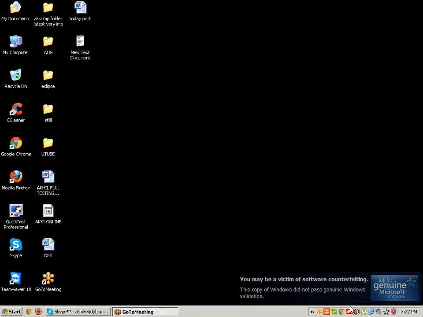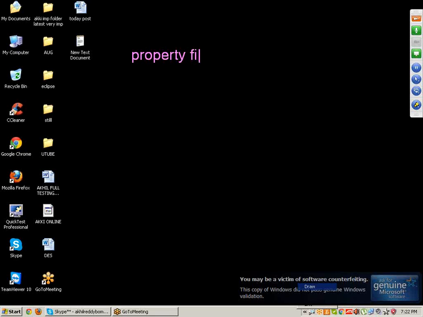Not only using XPath, we can take the other properties also. The properties are kept in what is called a properties file, or property file. It is a very, very important concept. All the properties we will keep in one file, and we will treat it as a property file.